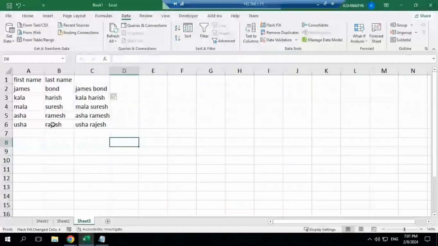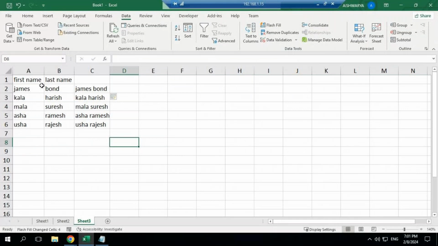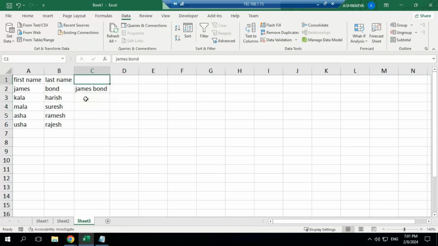See, now I have typed the first name in the first column, and then the last name in the second column. So now what I will do is, I'll just type the particular example here, as James Bond. Okay, and then in the same way I have to select this data completely, and then I'll just click on this flash fill. See, now the data will be filled automatically.